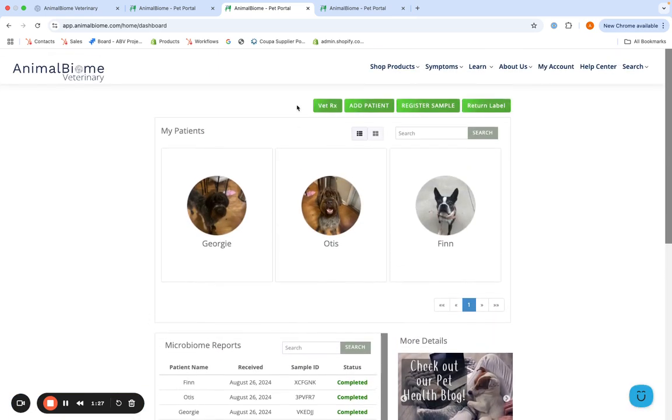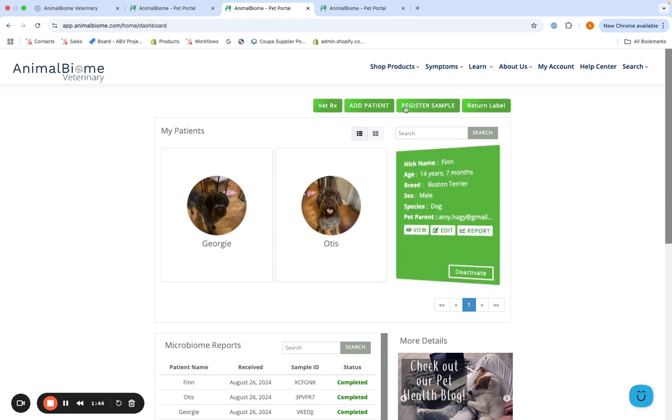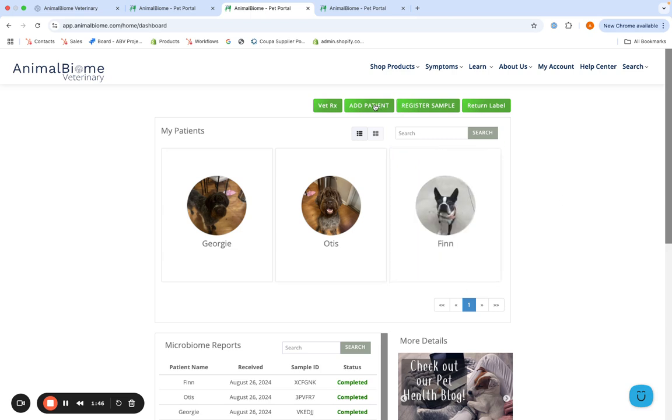That VetRx button that we talked about a moment ago, register sample, return label, where you can generate your free FedEx return label to send those samples into us for testing. Guess what? There's a video for that as well in our video library. But again, we're adding patients today. So you guessed it. Let's click on this Add Patient button at the top of the page there.